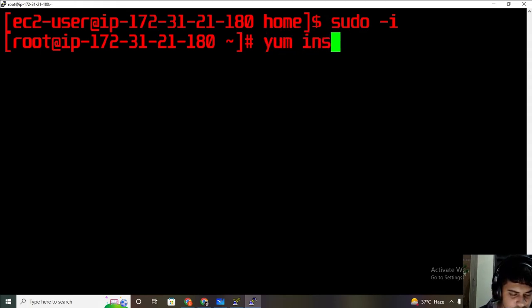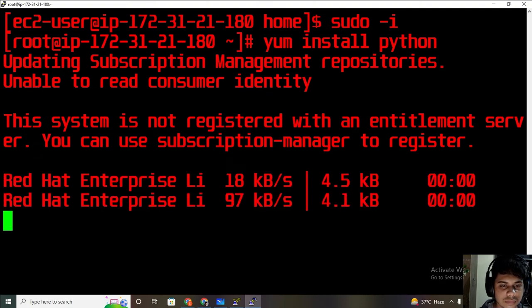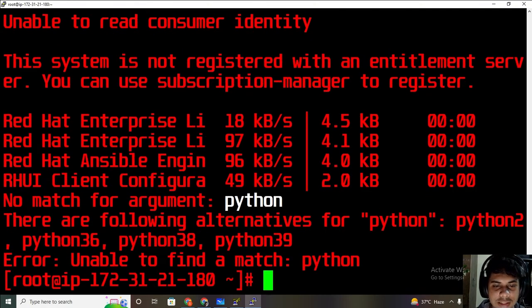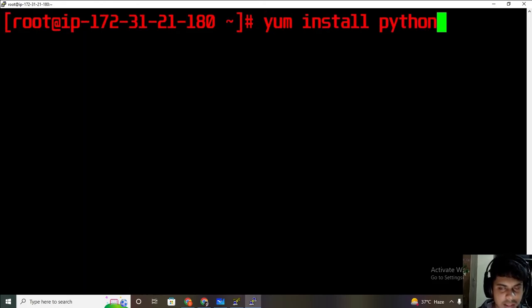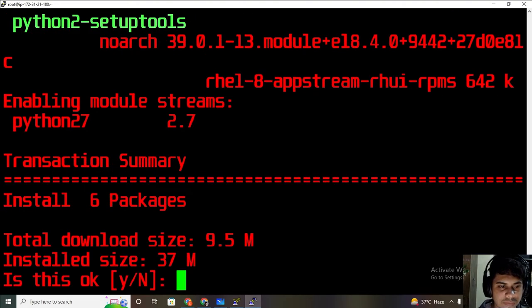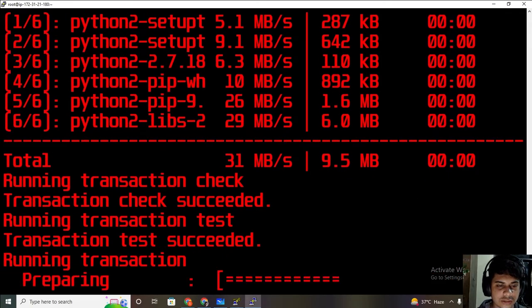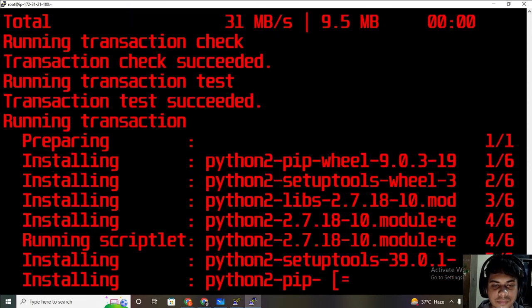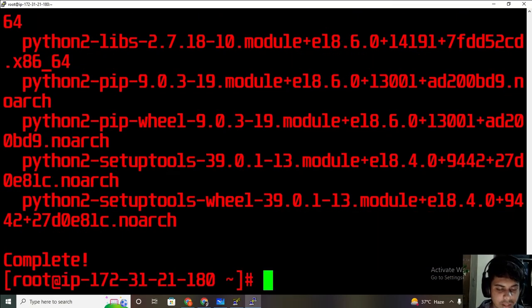yum install, you can write any name. Let me write python. As you all can see, it says no match for argument, so python is not matched. There is a different name. You can write python2. I think this will install. Check last metadata. As you all can see, it is asking me to press y for yes. Everything is going right.